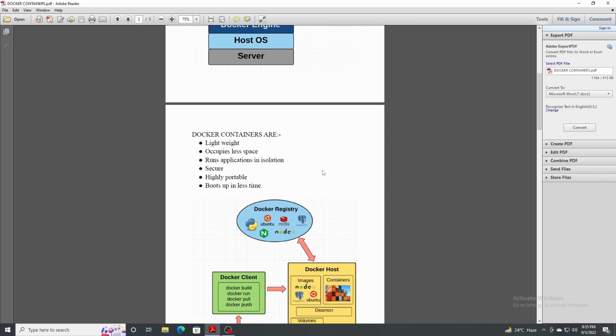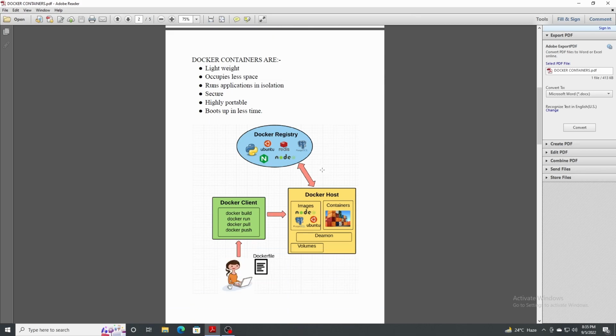They are highly secure. The Docker containers are highly secure. They are highly portable. That means that they can run across the Docker ecosystem anywhere. Boot up takes less time.